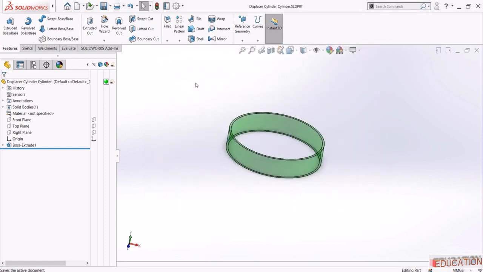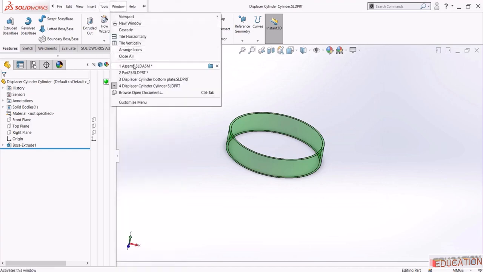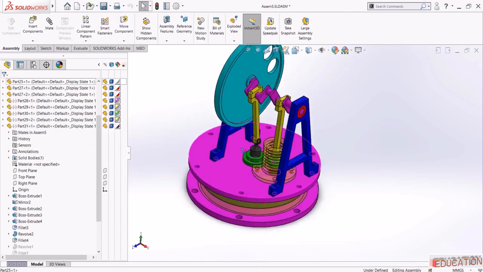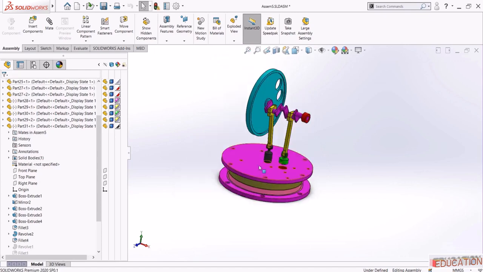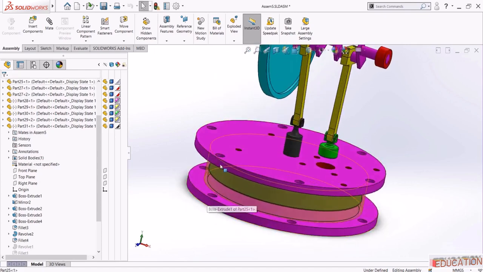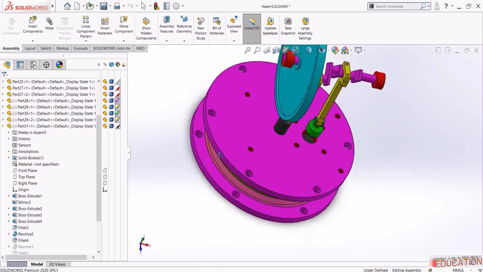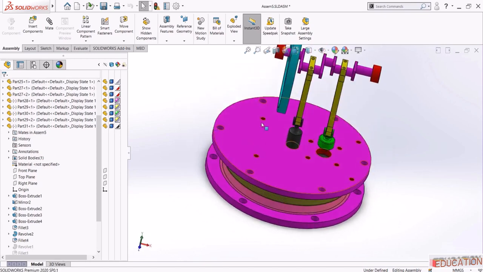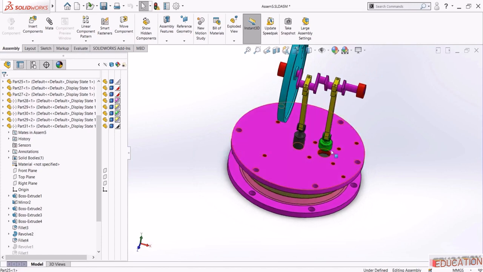Now, two parts are ready. Now we need to create this upper plate. Now, if we have a look here, this plate and this one are almost the same. The only difference here is that we have extra holes. So basically, the diameter is the same, these holes are the same, and the thickness is the same, but we need to add these holes.